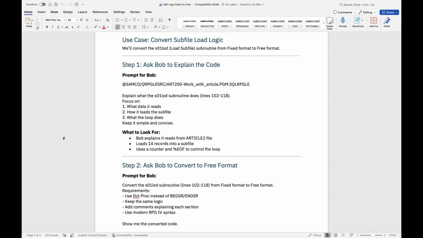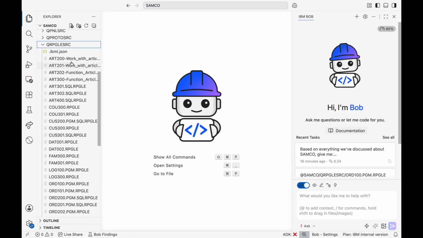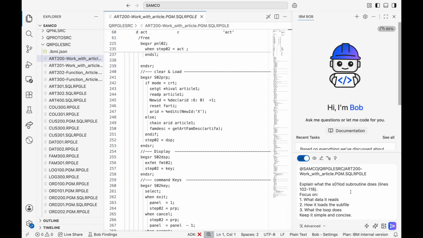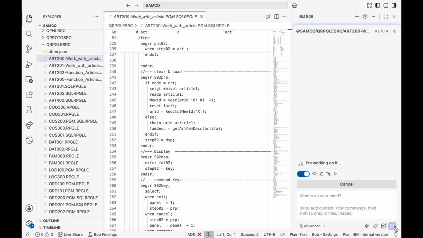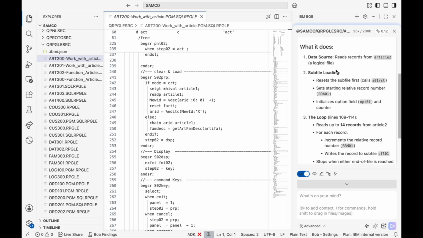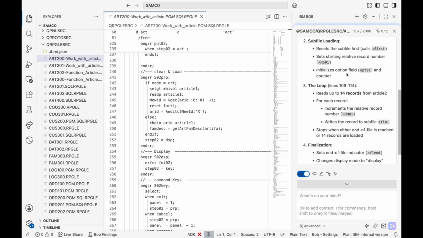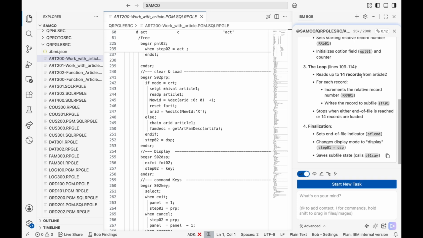We will explore how IBM Bob analyzes legacy RPG code and converts it from fixed format to modern free format. Ask Bob to explain the fixed format RPG code. Bob analyzes the code files and explains what the code does, how it loads 14 records into a subfile, and uses a counter and %UF to control the loop.